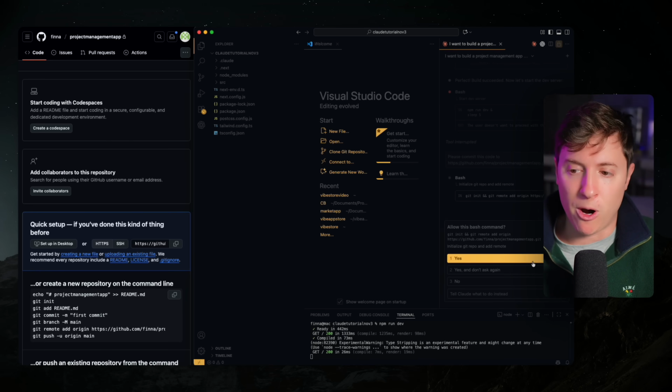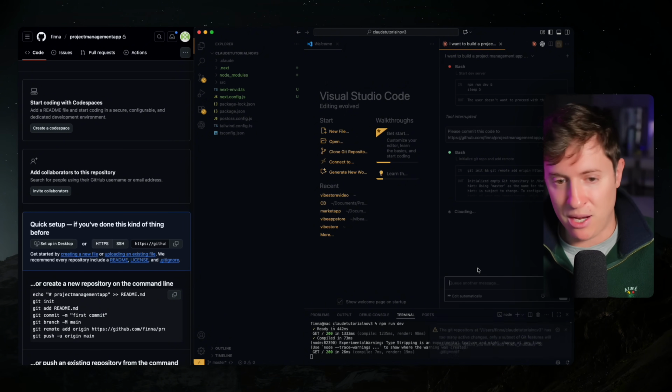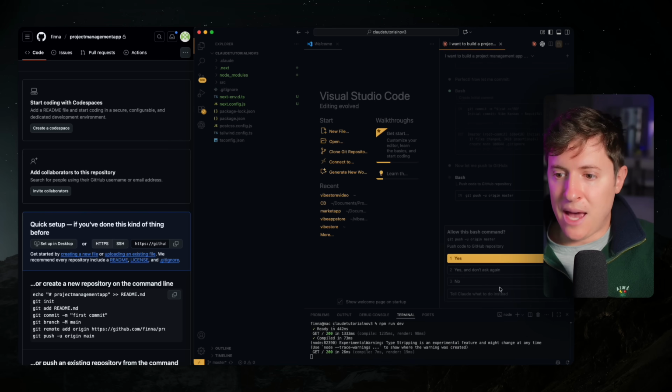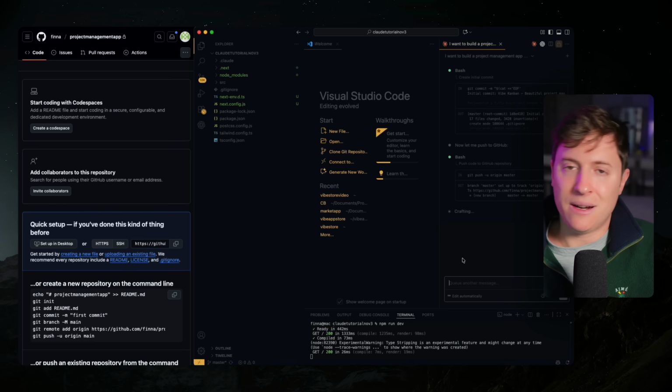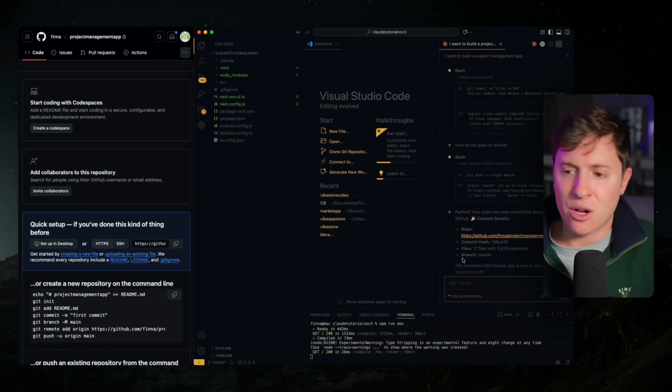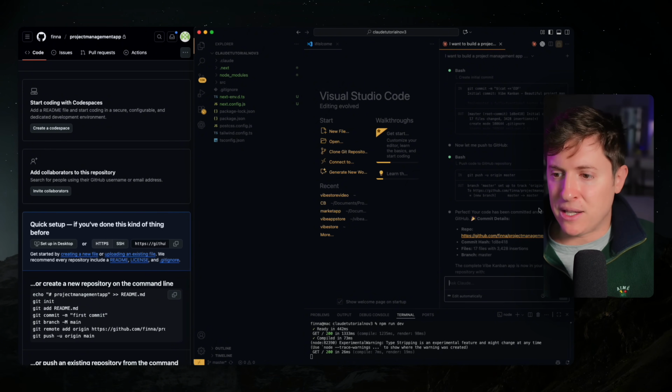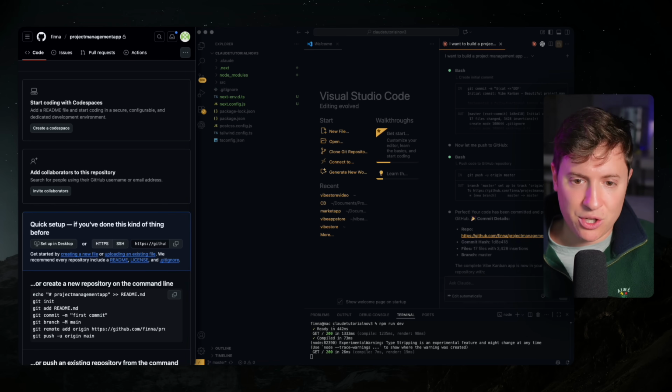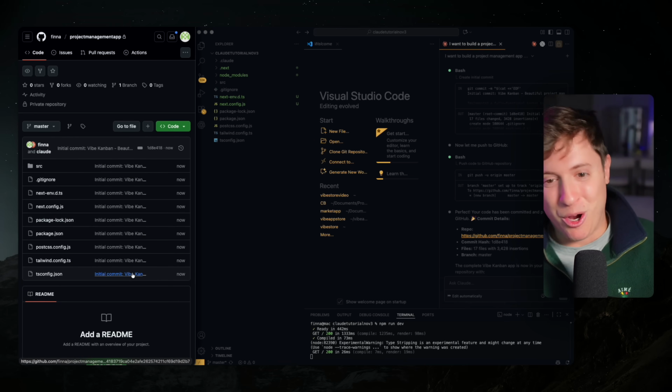But if you used GitHub before, you can just say yes and don't ask again, and it will initiate all of this for us. That will commit our code. I hit yes here. And again, don't worry, you don't need to be a GitHub master for this. Claude will handle it all for you. Perfect. It has been committed and pushed. Let's refresh and see if we have our code here. Boom! Our code's on GitHub.